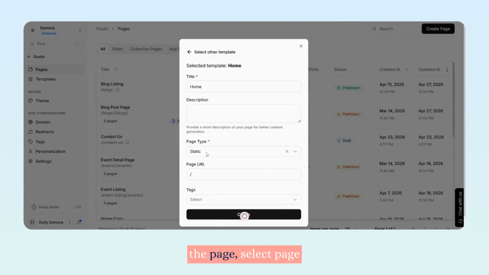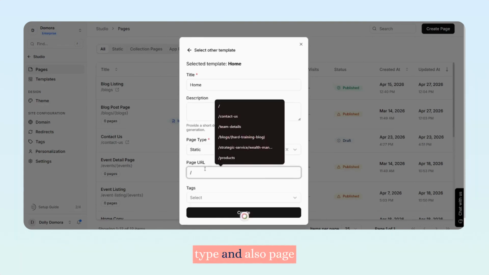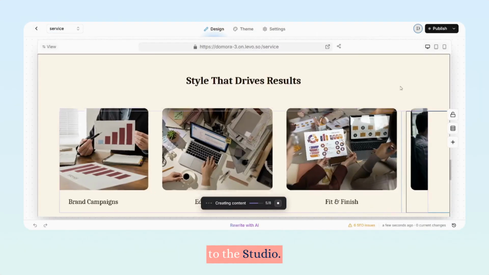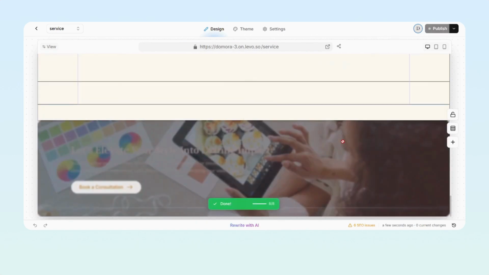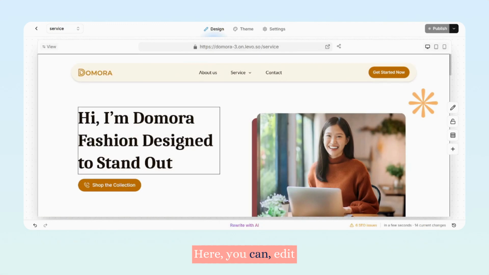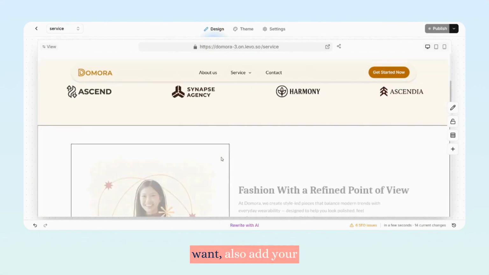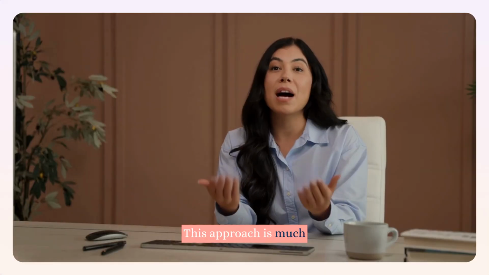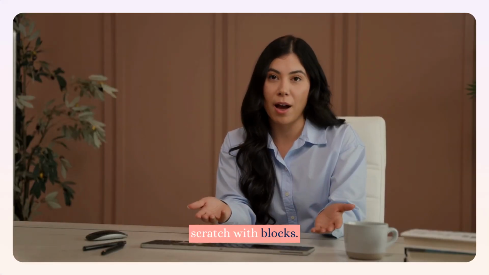Then you can name the page, select page type, and also page URL. After that, click on Create. Now you'll be redirected to the studio, and it will set up a page for you. Here, you can edit the template however you want, and also add your own navbar and footer in the page. This approach is much easier than starting from scratch with blocks.